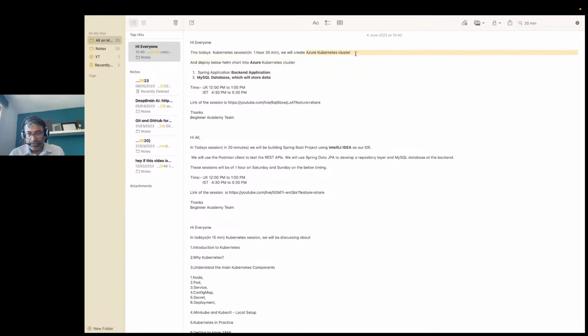Creating an Azure Kubernetes cluster. The nickname for Azure Kubernetes cluster is AKS, and we will be creating it. Then thereafter, using our Helm chart, whatever we have created and tested, the same thing we will be deploying into the AKS cluster. So let us crack on.